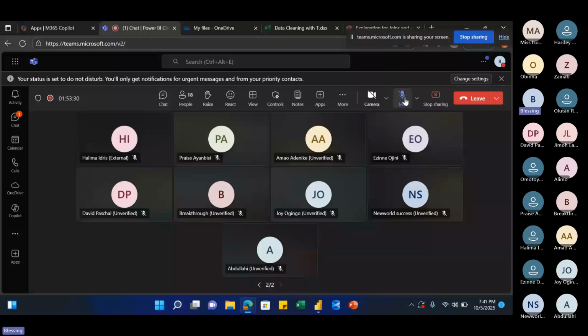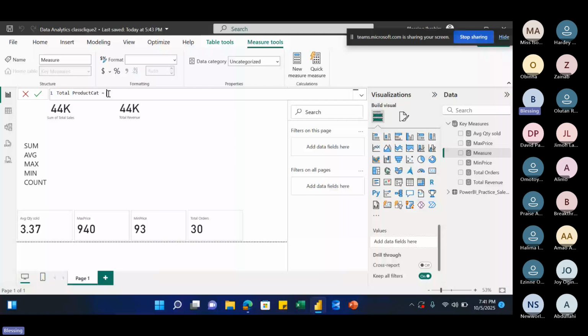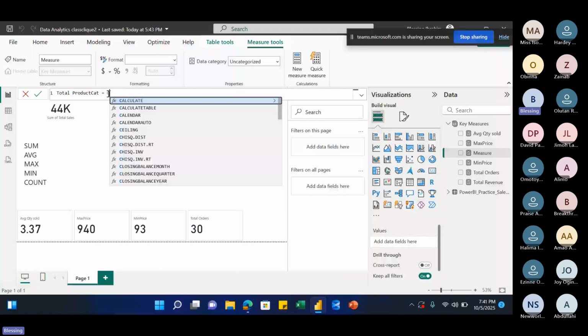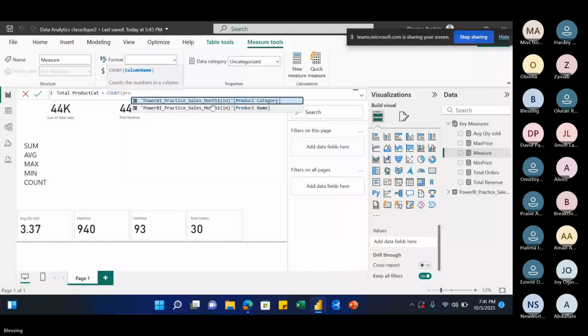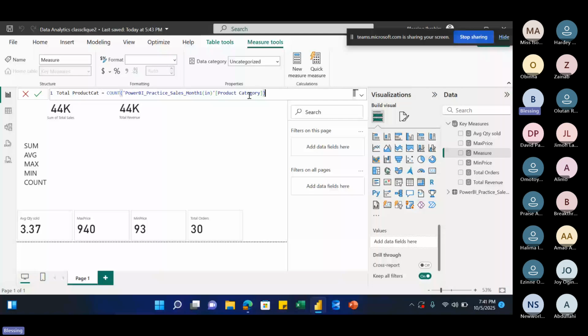All right, so product category, and I'm saying, okay, let's count. So what do you want to count? I want to count product category. So I'll type in product category, then I'll close parentheses. It's going to be giving us the same result as total orders. Let me hit enter and add it to this visual, I mean.